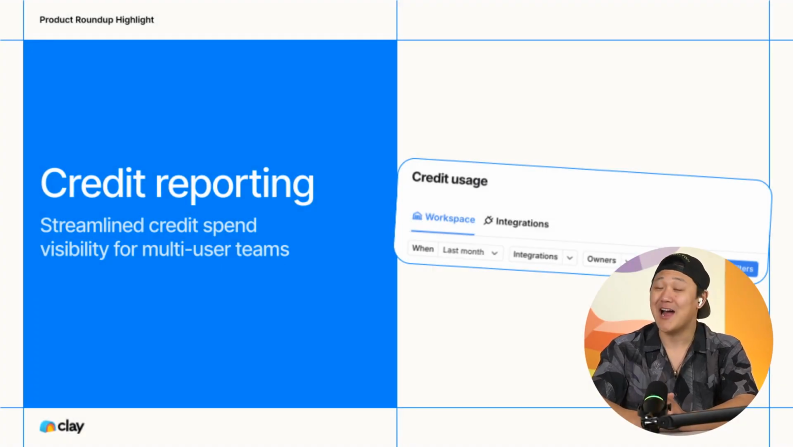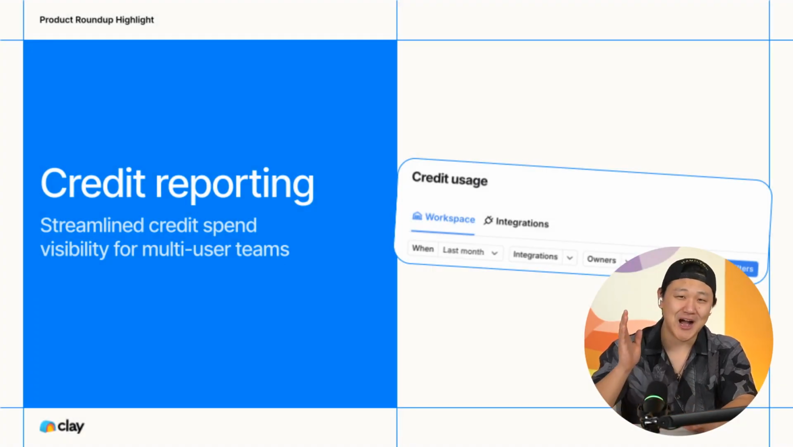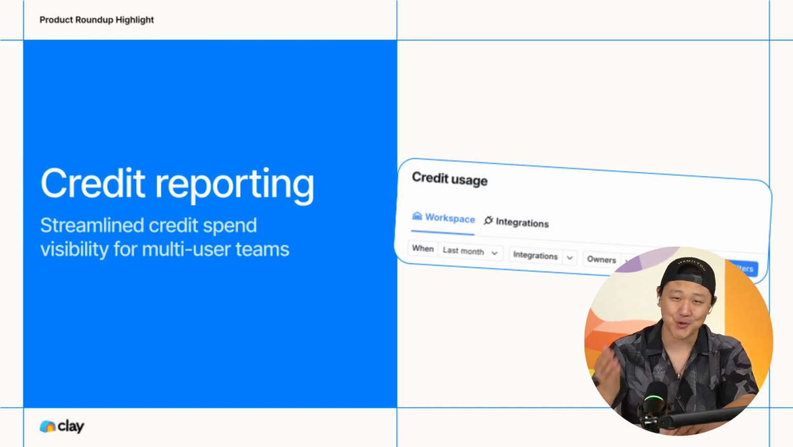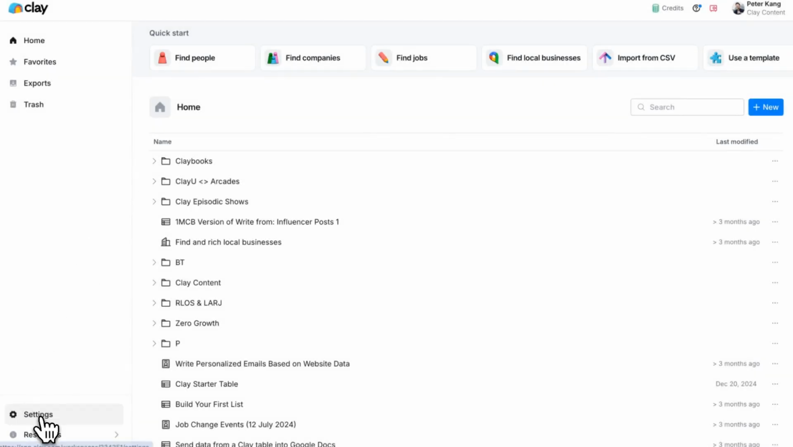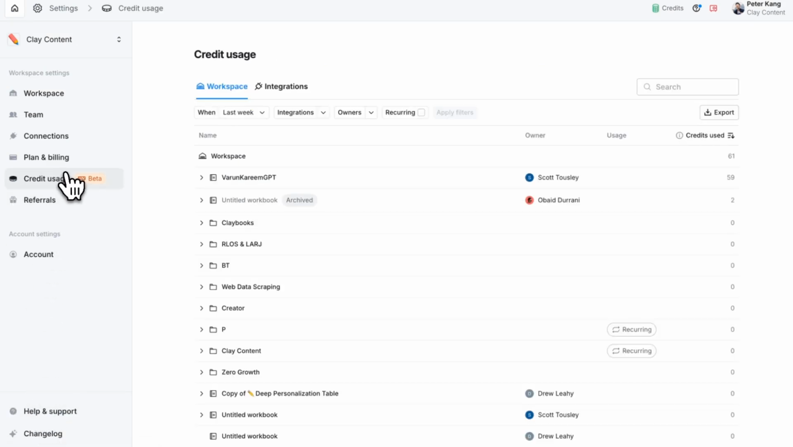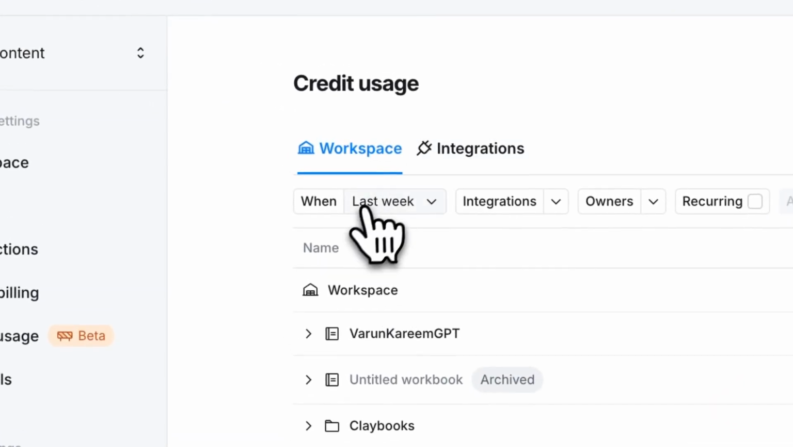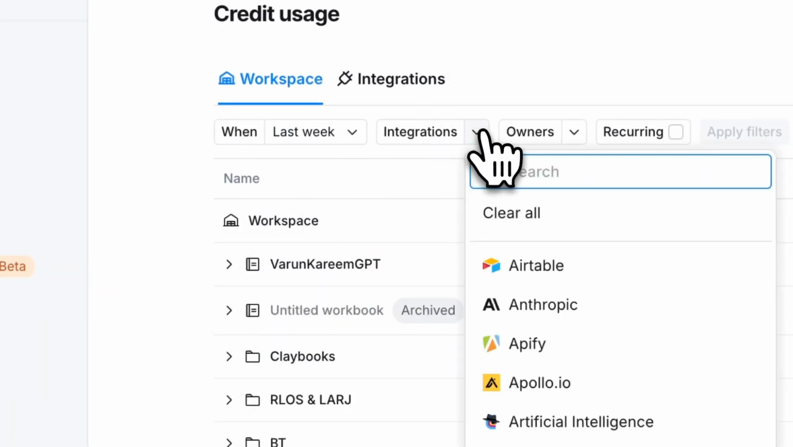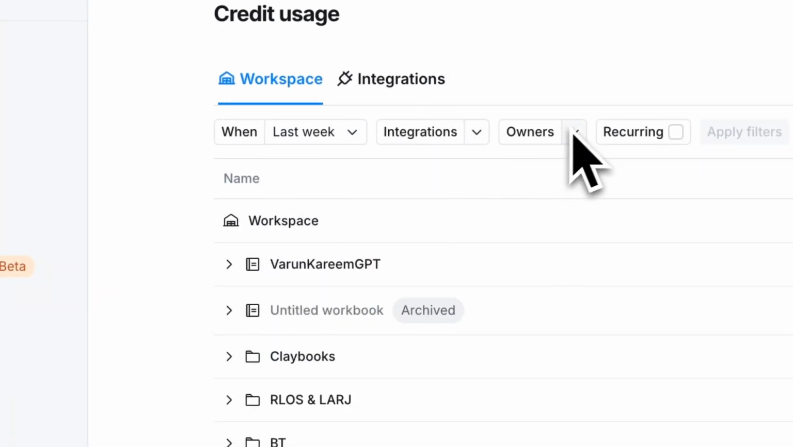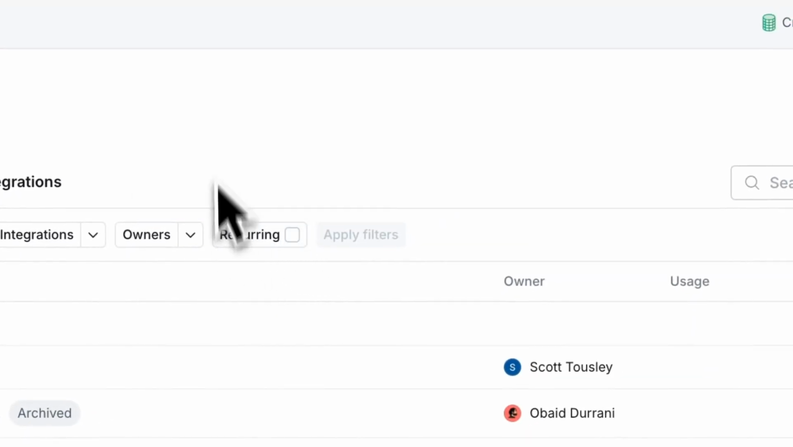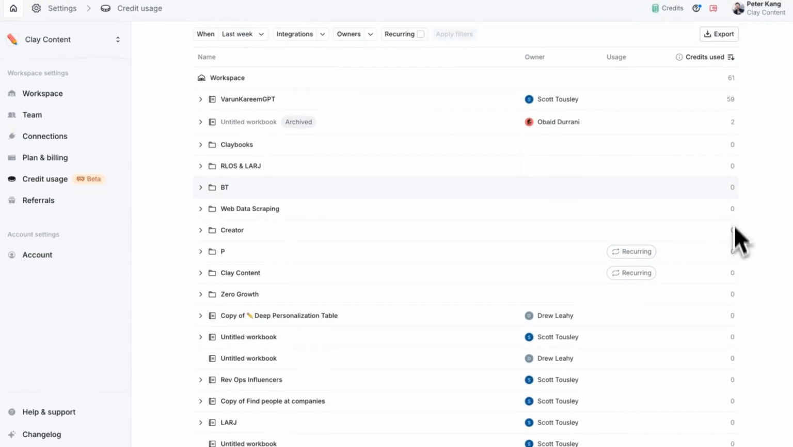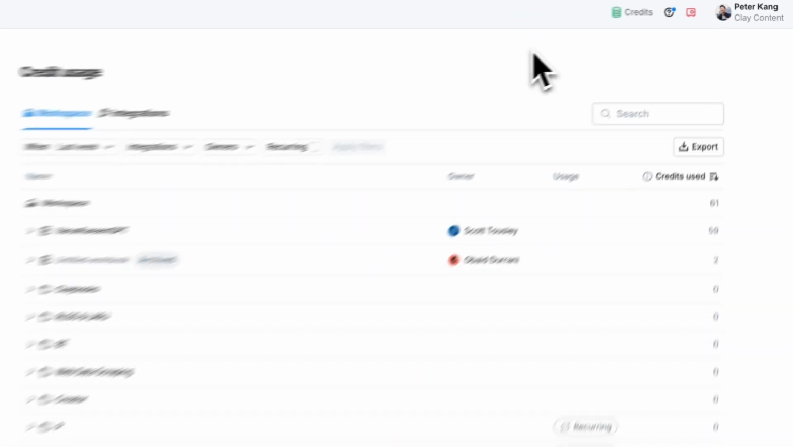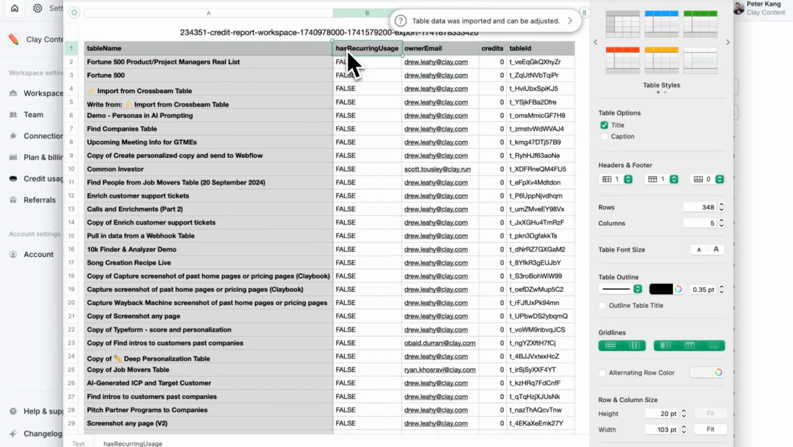Diving right into our highlight, credit reporting, another highly requested feature. You now have a streamlined view of your credit usage. From your workspace, navigate to settings and click credit usage. This will bring up your credit usage workspace, and you can toggle by time, add a custom date here, go to integration toggles, owners, who's spending those credits. Recurring is the toggle for scheduled runs. And on the right here, you'll see the credit usage. You can export everything so that you can see it in a table view as well.